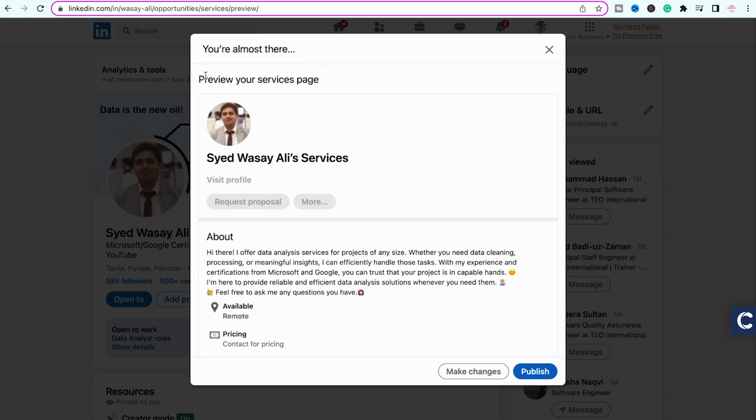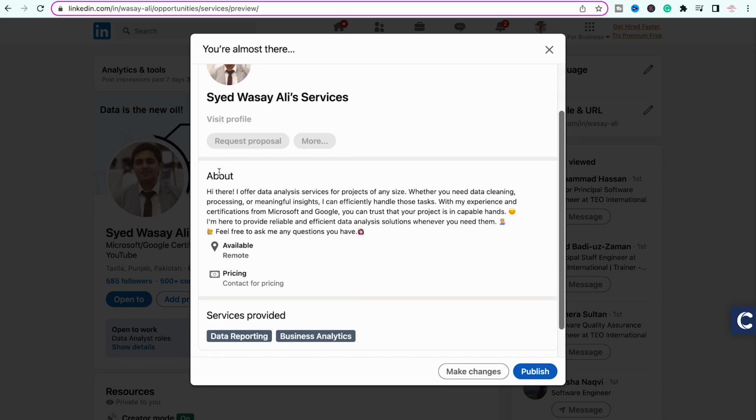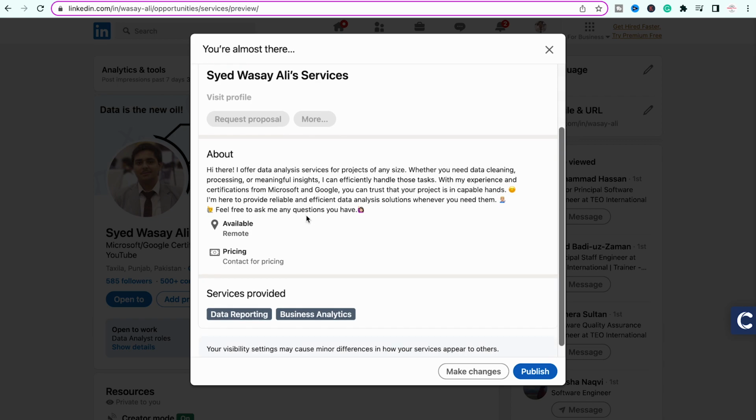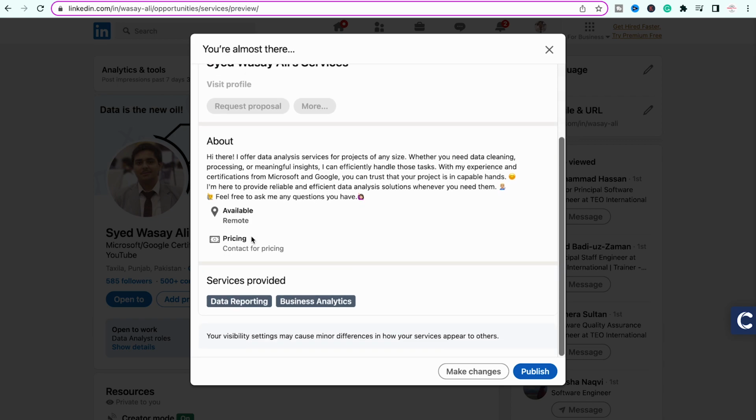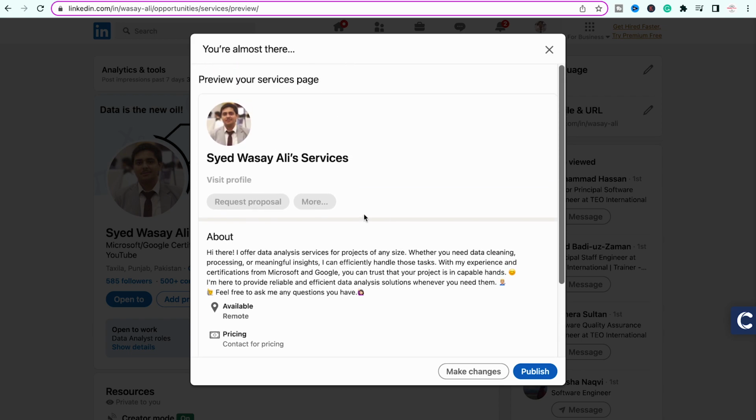Press on next. Preview your service page. So basically this is a preview of what the client is actually going to see when they open your service. Again, the about, what you're providing in your service, the location is remote for me, pricing, contact for pricing, and the services provided are these two for me. In your case, they may be more than that. If everything is okay, you're going to press on the publish button.